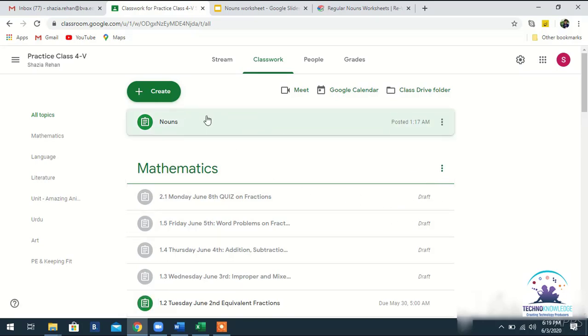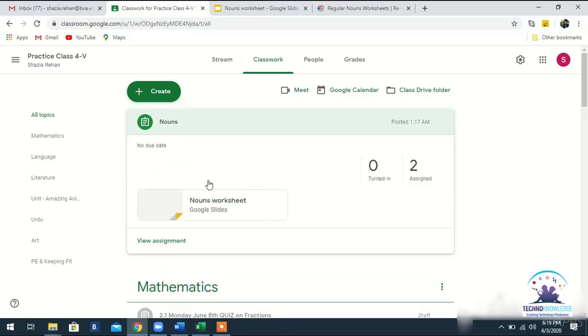Now my assignment is here on my stream. Once the students click on this, their noun worksheet is right here visible for them to work on. They will work on their nouns worksheet, then go back to their classwork and press turn in or mark as done, or the work needs to be attached, whatever they have worked in their Google Slides.